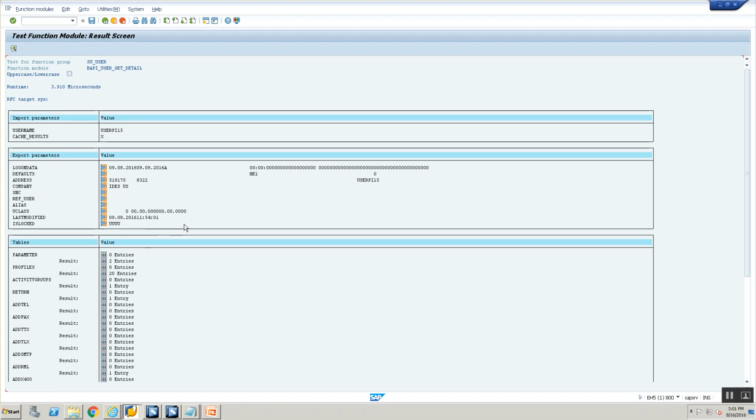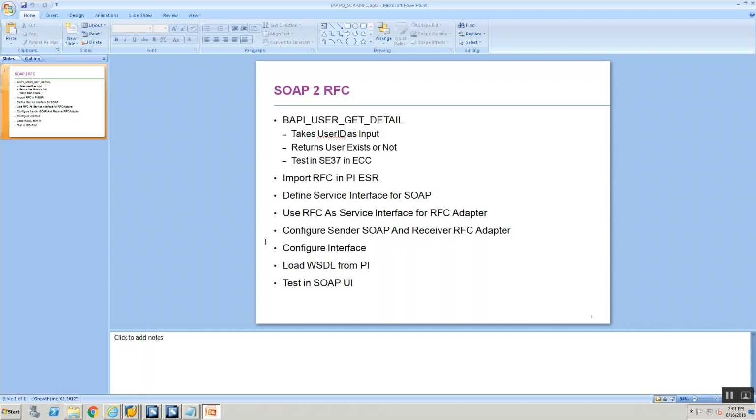Okay, so this is a standard SAP function module that we are now going to expose via PI as a web service. And how do we do that? The first step that you would be doing is in your ESR, you will be importing the remote function call. If you remember, in the file to IDOC scenario, we had imported the IDOC. Now similarly, we will be importing the RFC. The next thing that you will be doing is you will define a service interface for your SAP. You do not define any data type and any message type. Any reasons why? We will look at that.